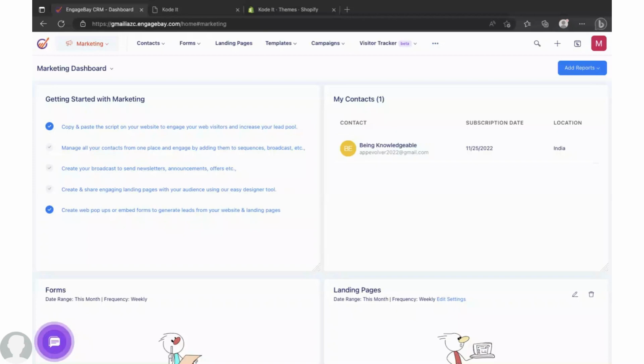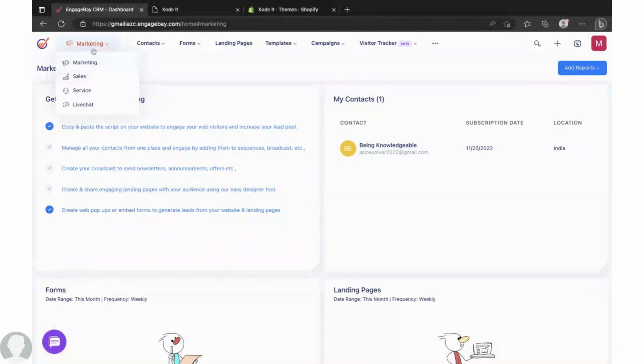So in the last video, I've already shown you how to connect your Engagebay account with your Shopify store. So now after connecting the Engagebay account with Shopify store, we'll now create the pop-up. In order to create pop-up, you must be inside the marketing section. So at the left side over here, you have few options like marketing, sales, service, live chat. So you should be under the marketing options.